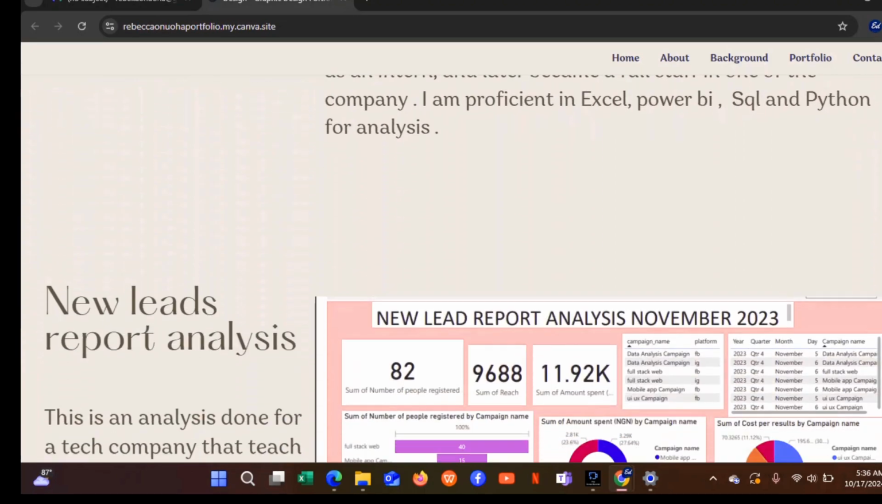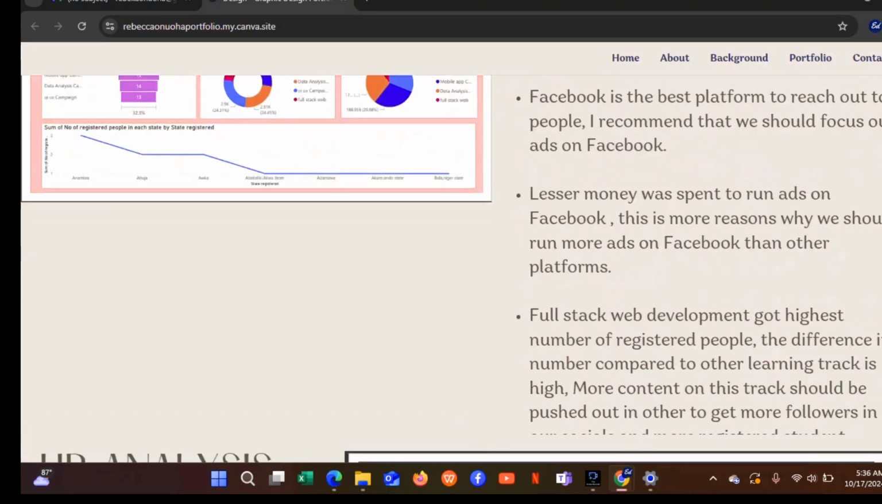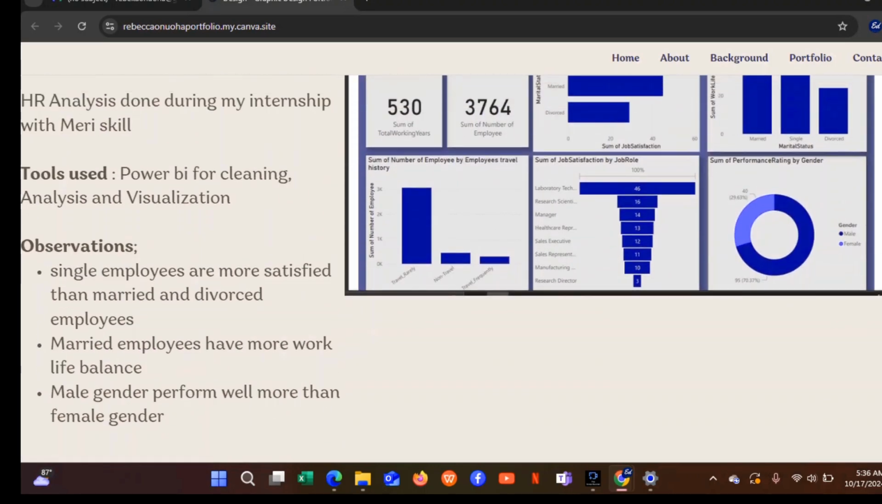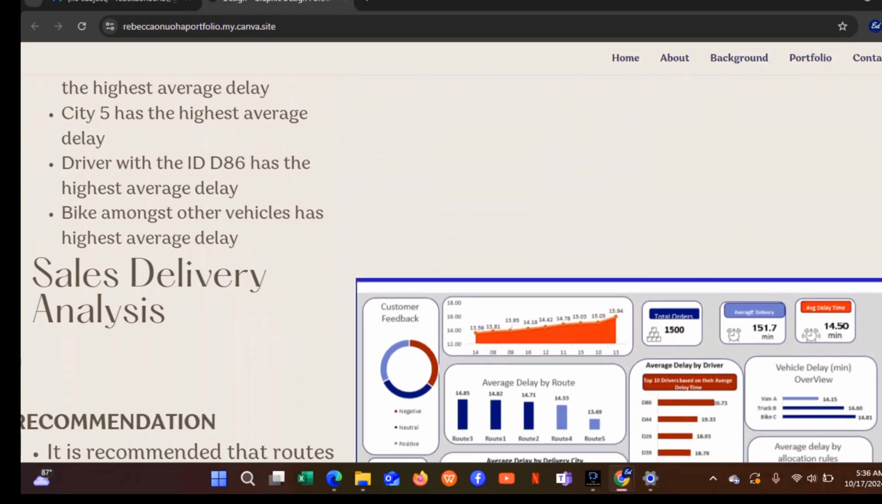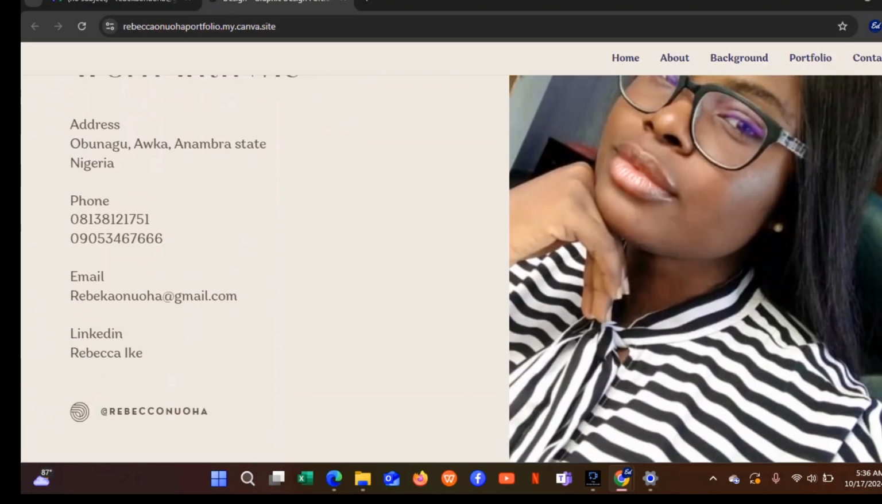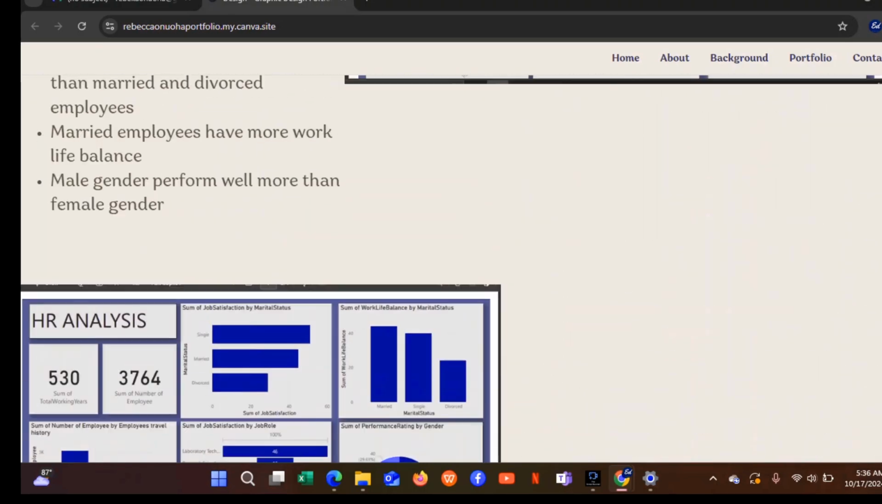This is the website we are going to create. So this is my first portfolio website I created using Canva. I'm going to show you how I was able to create this.